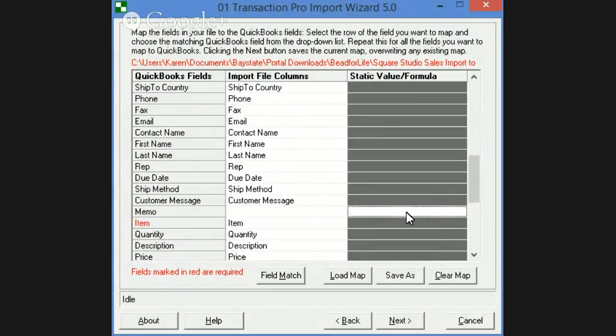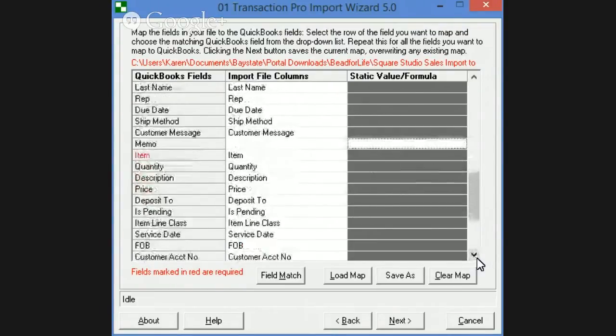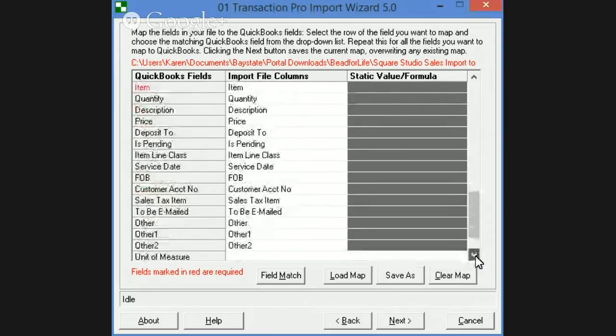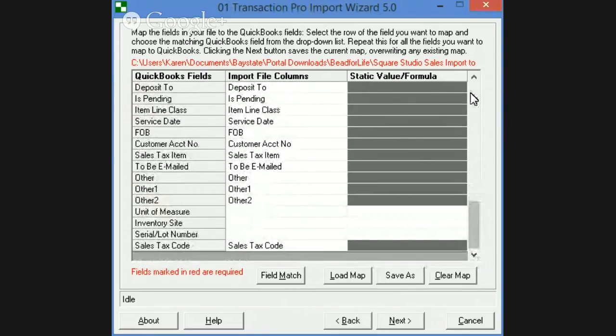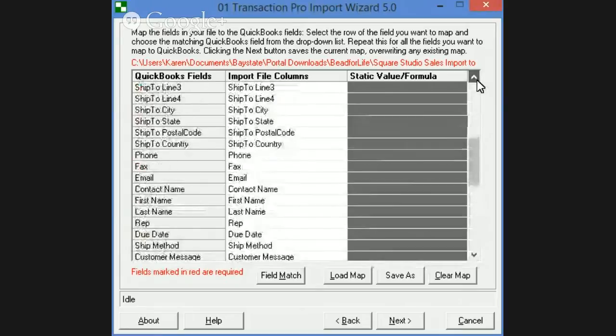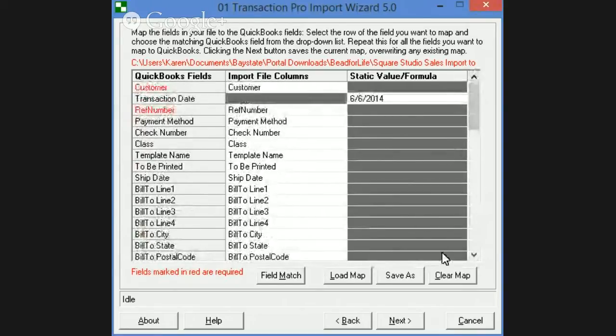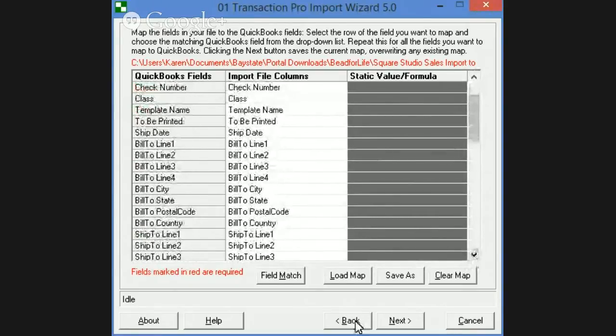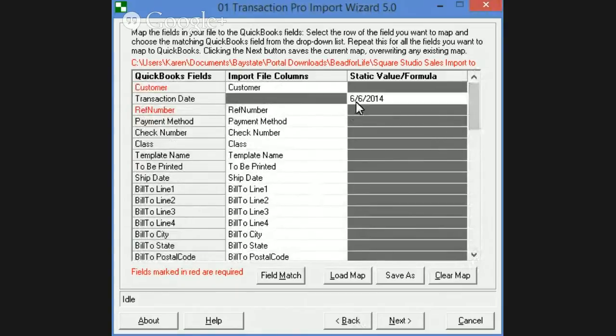You can also do, say for instance, the import file has tax in it and you want to break it out. You can do simple formulas in here that say take the data in this column minus the data in this column. So it's very powerful. If you think your import file is not going to work, just take a look at these various options that you have. Then when we hit the next button, I want you to take a look at the transaction date column.